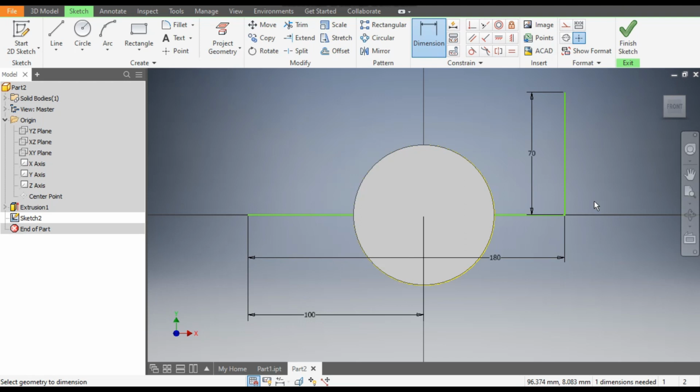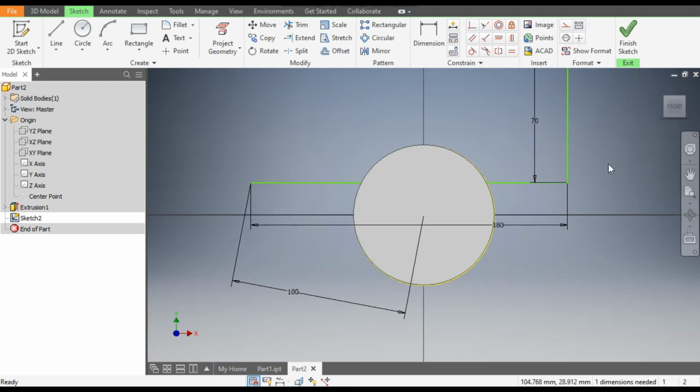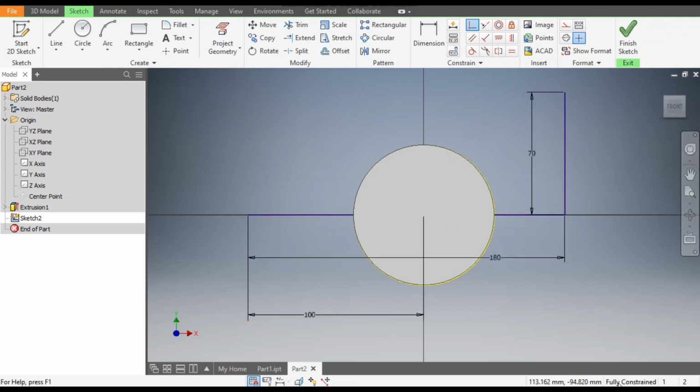Now, still you can see the sketch is not constrained, it's moving. So make it constrained, go to coincident, select this line and select the midpoint. Now it's fully defined or fully constrained sketch.